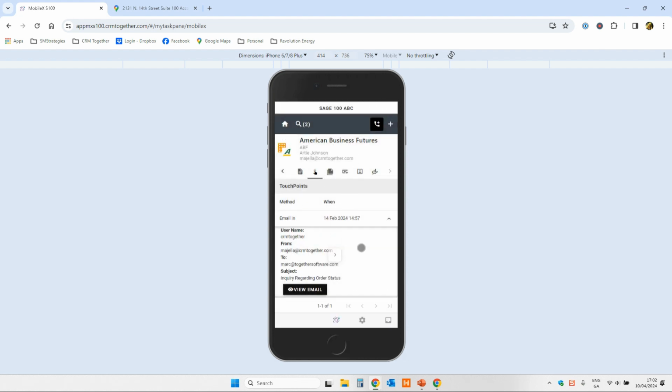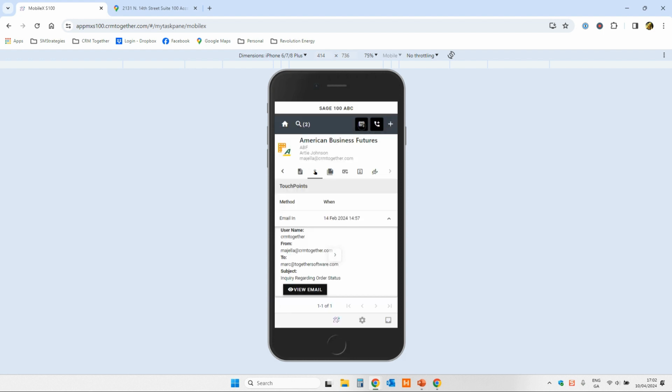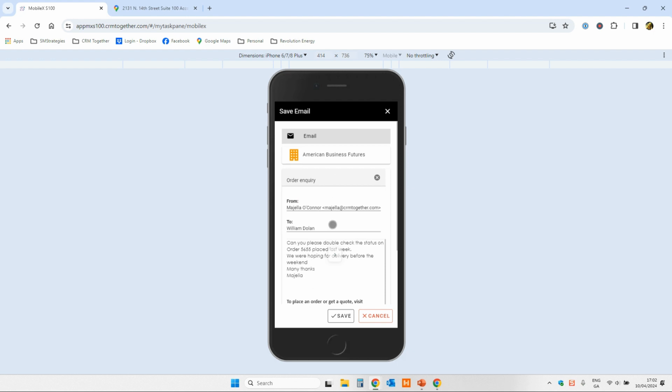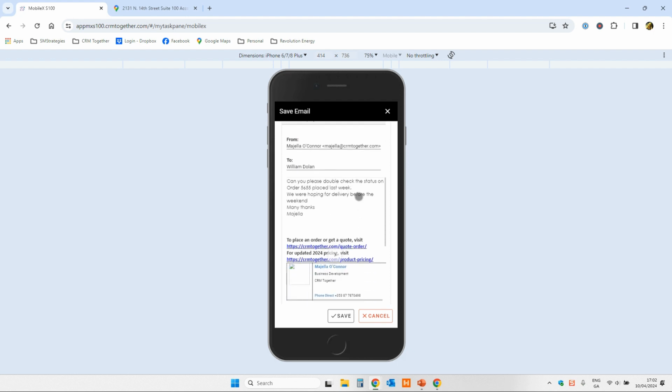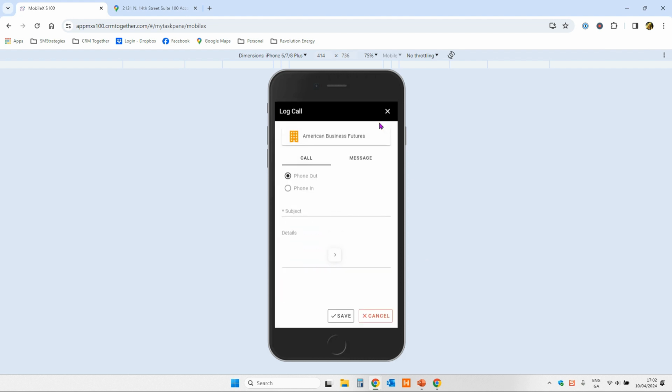If you want to save other emails, you open up your email. To view an email, you would use the icon on the left here. But if I want to just give it context, tapping on it is going to tell the app that that's what I want to save. It's going to take the context of the email that I highlighted and save it for me against American Business Futures.